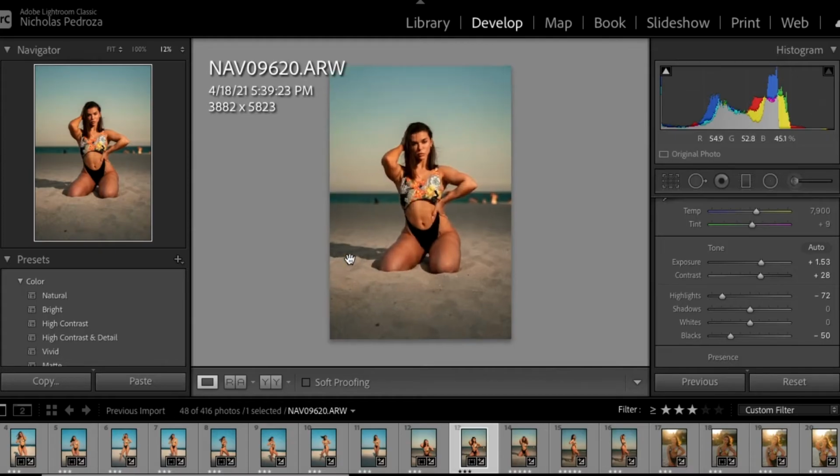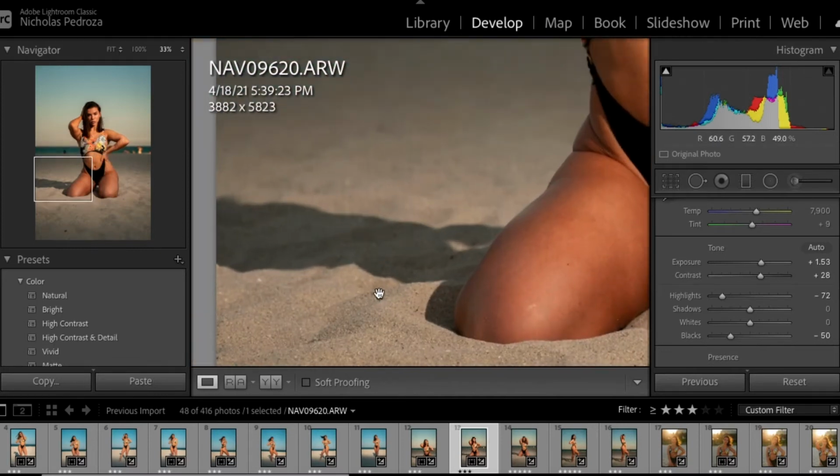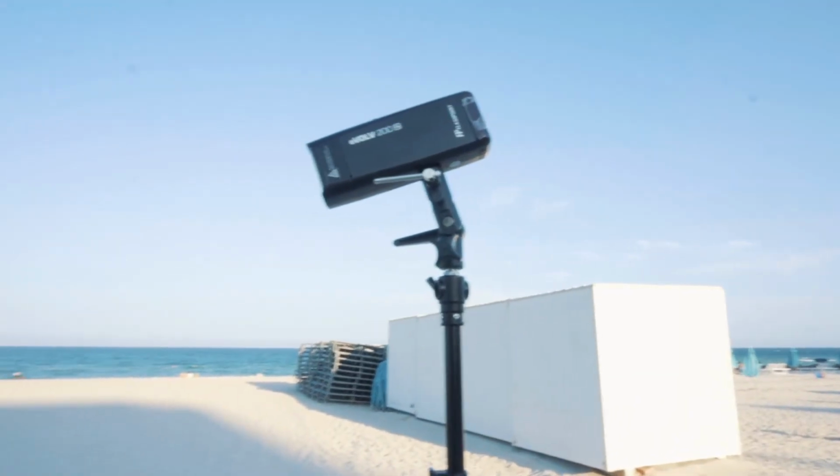I want to talk about this one little thing about these images that kind of irks me. What irks me about these photos is that on the bottom left of the image, you see a very harsh shadow. The reason for this is because I'm using straight flash power. It's open and it's directly on her, and I have nothing to diffuse it.